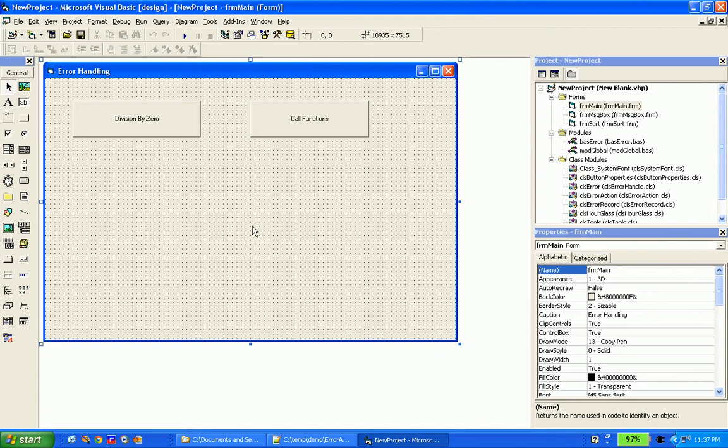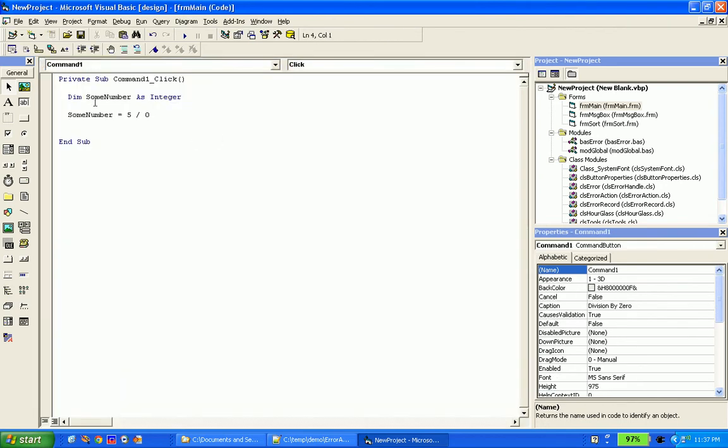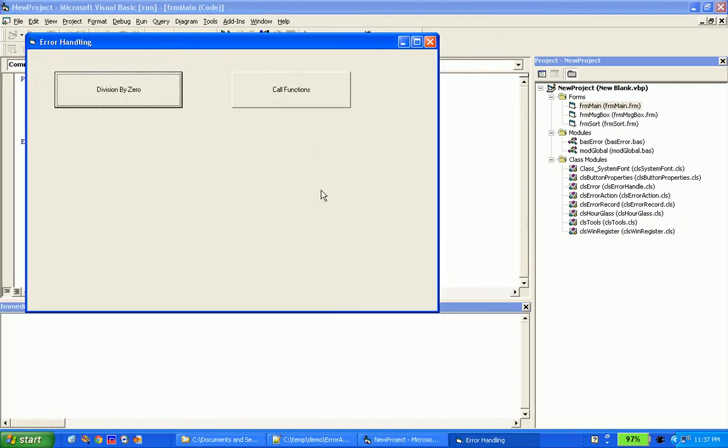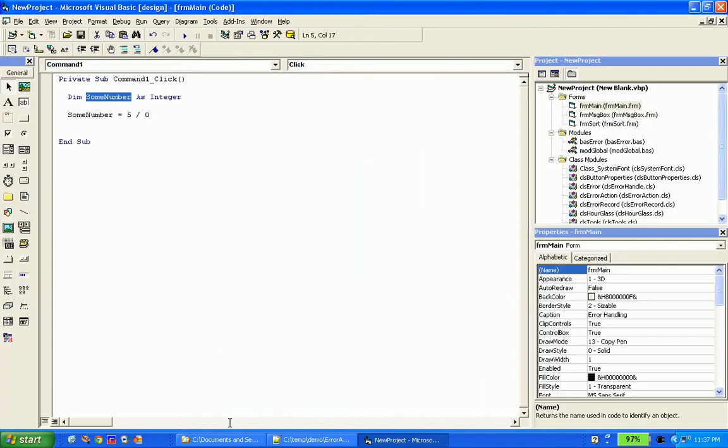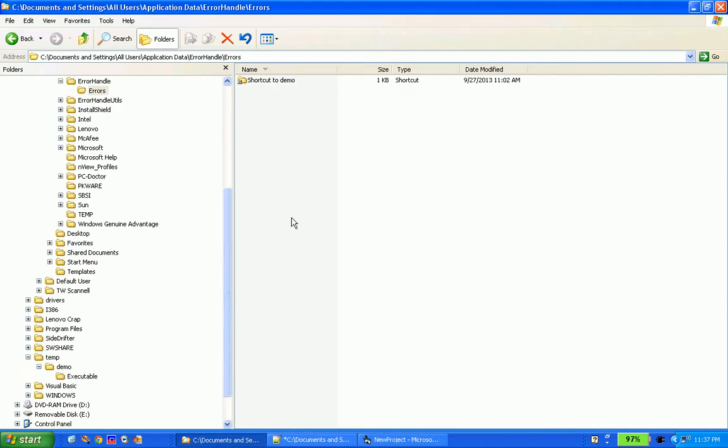So here you can see we have a small, very simple application that has a button called Division by Zero. When we open that up, we see we have some number as an integer, and we try to assign 5 divided by 0 to some number, which is going to create a division by 0 error. So when we run that, obviously we get this error.